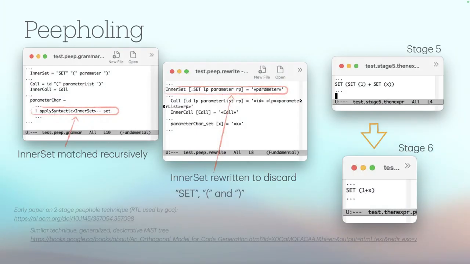We can easily remove some of the clunky code by using yet another stage of text rewriting. This is called peepholing. We write a pattern to find all calls to the set function, then weed out all of them except the last one in each control flow branch. The magic needs about 1 line of grammar code and about 1 line of rewrite code. This peepholing technique was explored in the early days of compiler building. In fact, the new GCC compiler uses this technique as part of its bag of tricks.